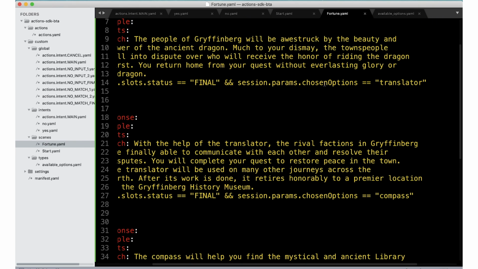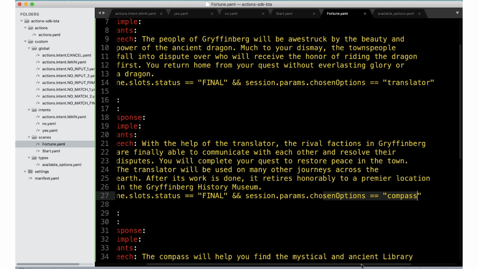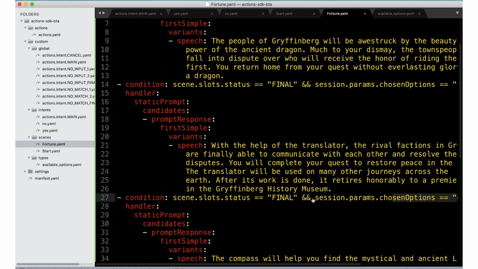So if we scroll up, you can see that here we have the translator and the compass. And so if what the user has said gets matched to a slot, whatever key it results to, that'll get looked up. And depending on which one it matches, it will add that message, that prompt, to the prompt queue.